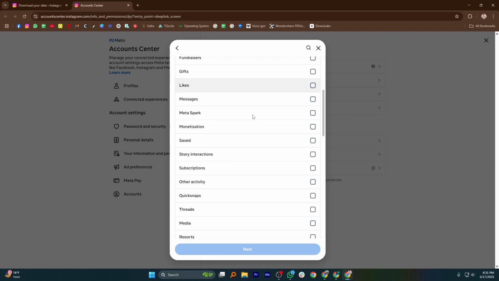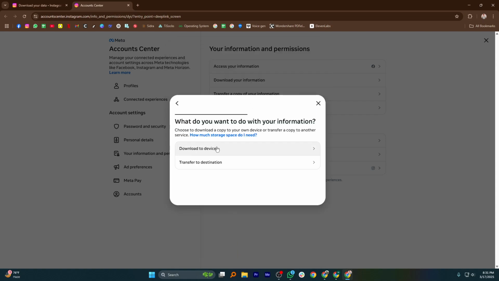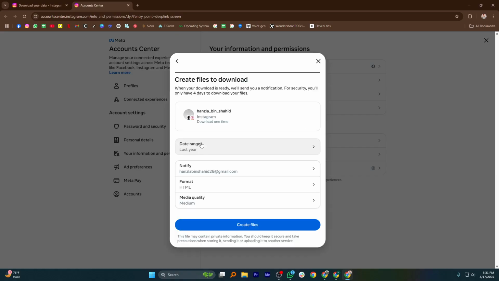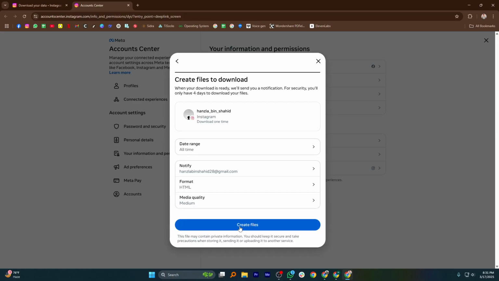Then scroll down and click on Followers and Following. Next, click on Next to proceed. After that, select Download to Device to download the file to your computer or mobile device. Now click on Data Range and choose All Time to retrieve data from your entire account history. Then click on Save to confirm your settings.